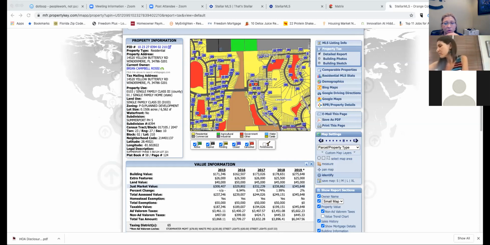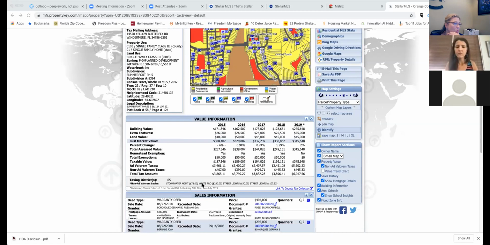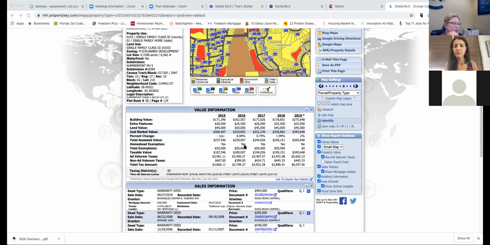Homestead. How do you know if it's a homestead? Well, it has to do right here with this homestead exemption. So the homestead exemption was removed in 2019. Presumably, you would ask the current owner if they filed for homestead in 2020 or if they're leaving the homestead off. This is if there's other exemptions.